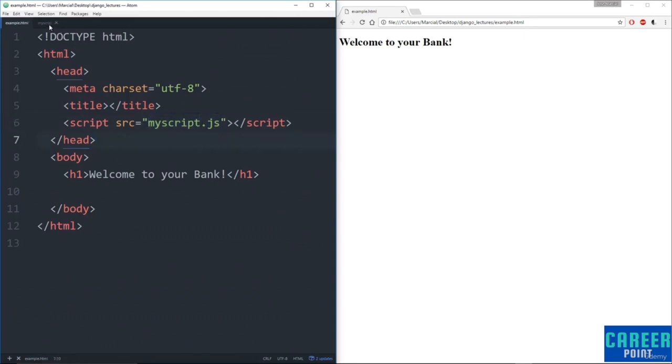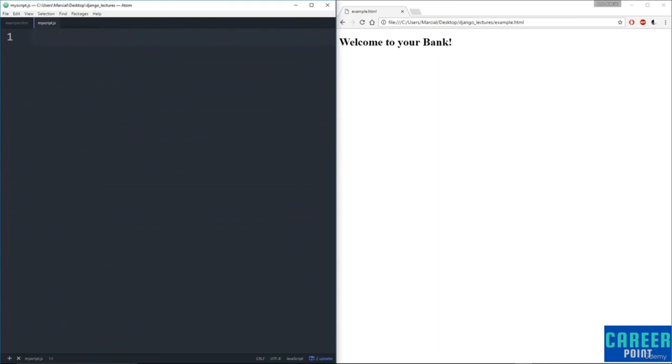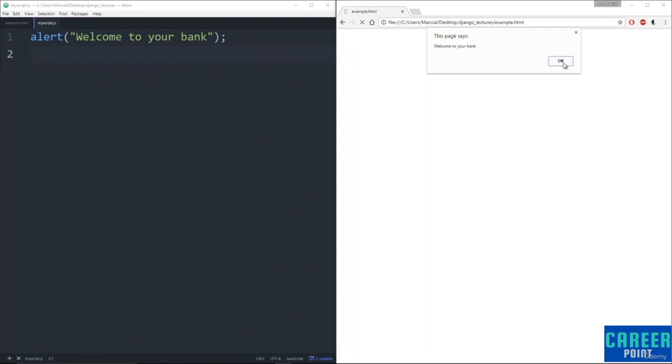Now let's actually add some stuff to the .js file so we can clarify and check that it's actually working. So the very first thing I'm going to do here is in this JavaScript file, I'll put an alert that says, welcome to your bank. And I will save that. And let's refresh this page, and we should now, upon refreshing, see an alert that says, this page says, welcome to your bank, and we'll hit OK.